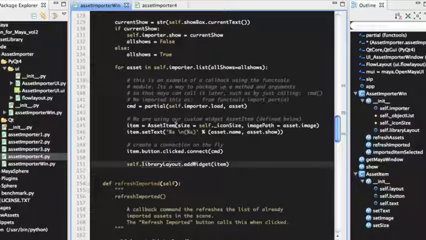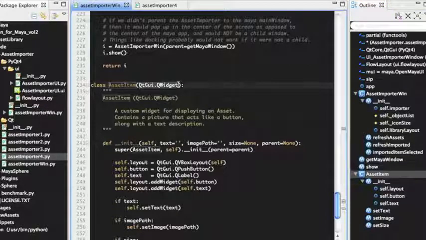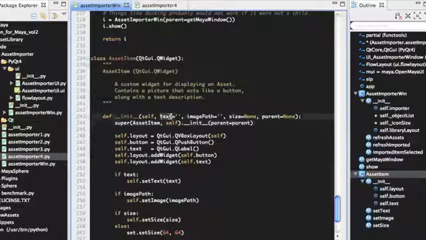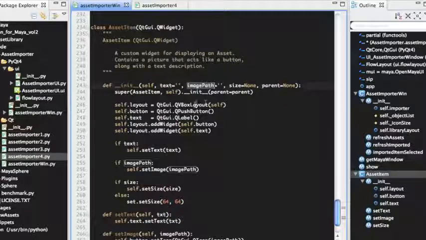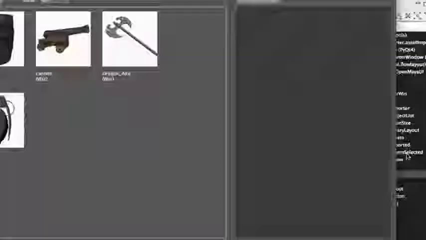Let me jump down here because we're talking about it and show you this asset item. What I did here is I created a new kind of Q widget. And a Q widget is pretty much any visual object you see in the visual interface. So I create a new asset item. I give it all these defaults, like it needs the text, the image path, and then I set up. This is how I'm manually creating a widget without the Qt designer. I give it a vertical layout. I add a push button and a label, and then I add them to the layout. That's how you see this push button and label in a vertical layout.